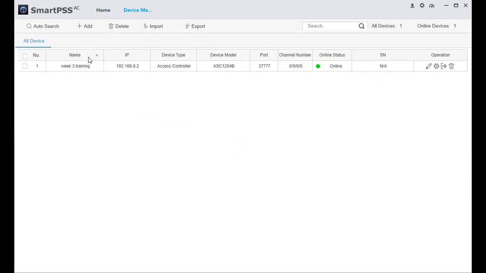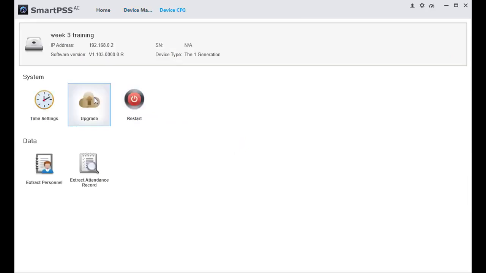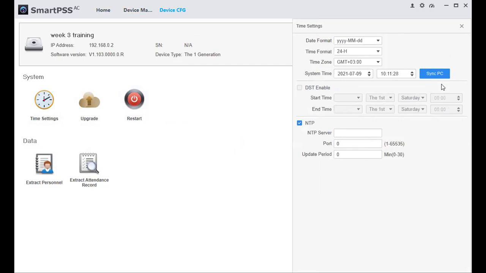About this device, I've already added it in my system. I've named it as you can see. You can verify it's online because it's connected to my computer. P2P does not support. If you want to do time settings, you can do it here, but I'll not do it in this meeting because I already did it. Maybe just to confirm, it's synced to my computer.